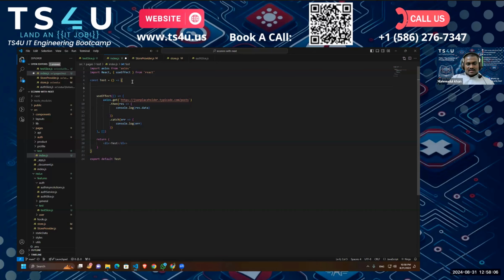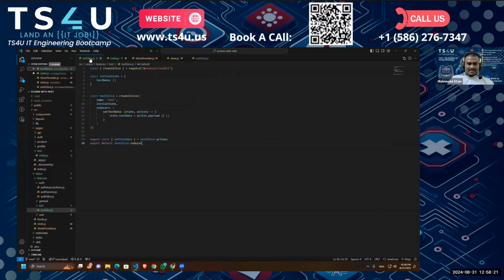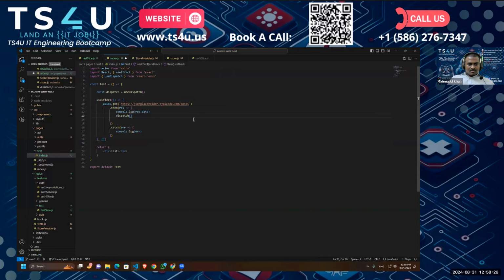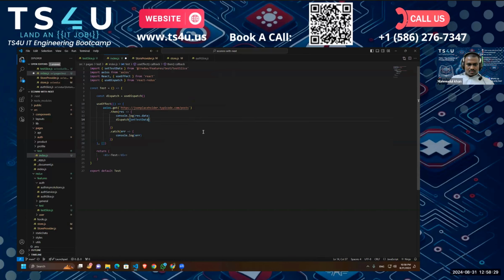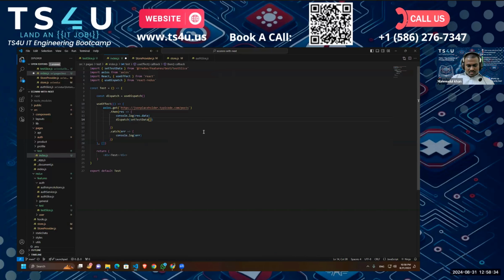As this test route is wrapped inside our provider, I can say useDispatch. Okay, so I should be able to call it from here. Now I can dispatch this action that I created in our test slice, this setTestData. This action will take an argument, that is, we're going to send the response.data.